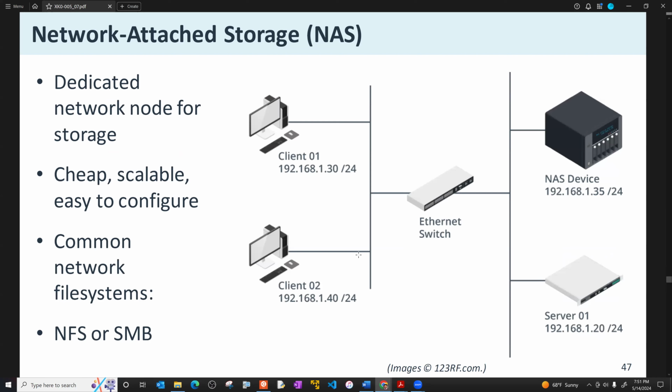Another one. Almost all systems will have this. It's kind of taking us outside of our Linux admin, but I guess it's somewhat important to see this so that we'll know how to influence it when we're at the command line. So here we have 2 clients, the Ethernet switch, NAS device, server.